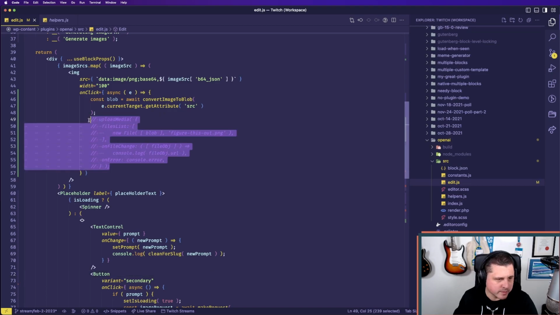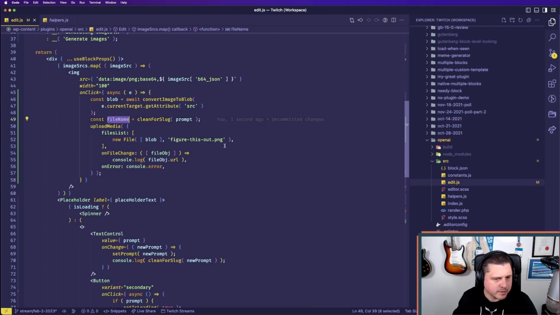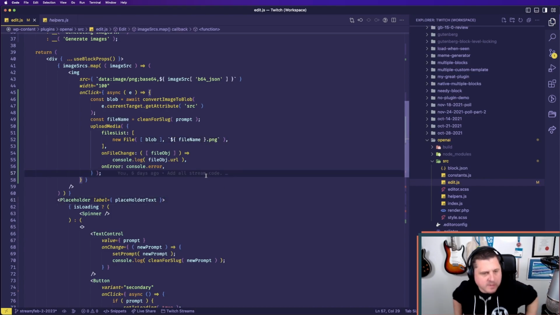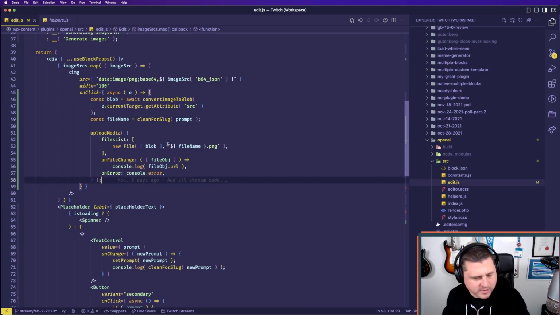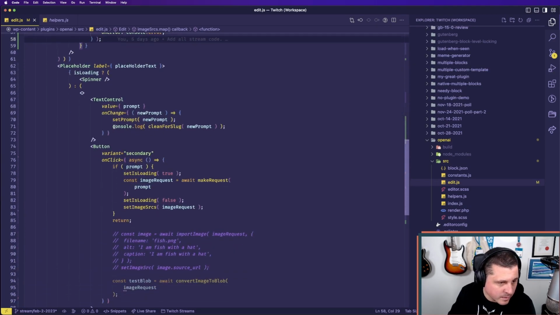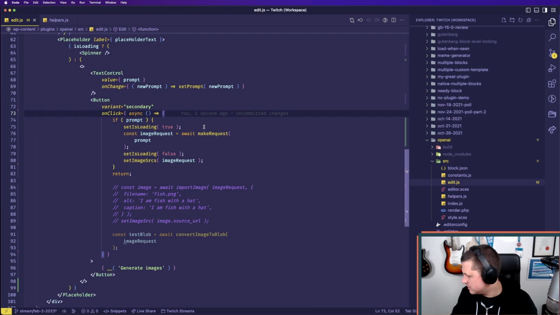And I'm going to put this back. We'll probably do const fileName. We'll call it cleanForSlug. I don't know why it's doing it that way, but that's nice. Prompt, right? And I know that it comes back as a PNG, so I'm going to do it like this: fileName.png. So that should work. I realize I can probably do a lot of this stuff inline, but I'm going to do it nice and verbose like this, and then get rid of some of this extra stuff I don't need. We should be good there.